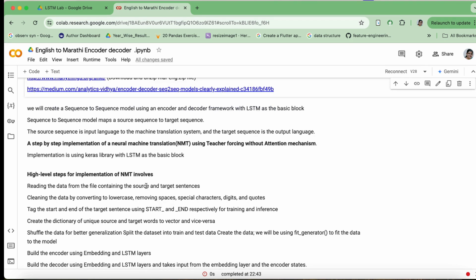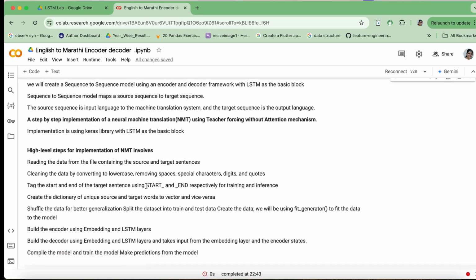This neural machine translation example uses the teacher forcing method without attention mechanism, and in encoder decoder we are using LSTM architecture to accept and encode the input, and whatever output is generated by the encoder will be passed as input to the decoder.